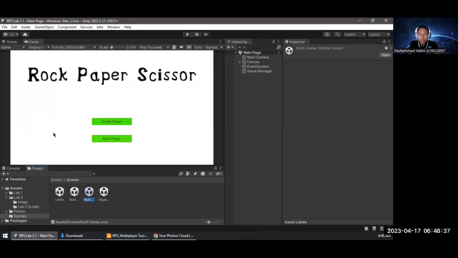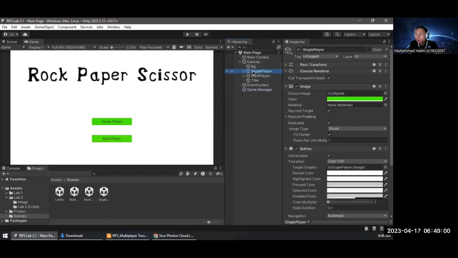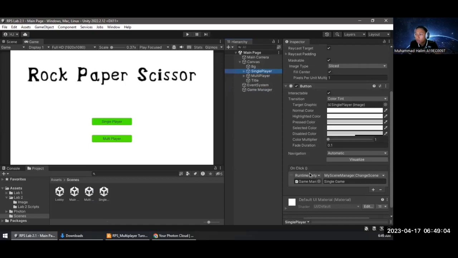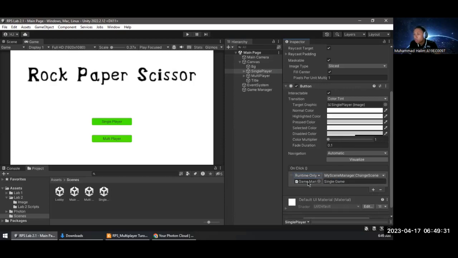Okay, so first, in the main menu scene, create the main menu UI, which has two buttons, single player and multiplayer. Create an empty object and name it game manager. Drag the two scripts, my scene manager and connect server. For these two buttons, go to the button in the hierarchy and the on click function. Go to runtime only and drag your game manager object under the runtime only input, then click beside it, go to my scene manager, click on change scenes, and make sure to click the single scene.